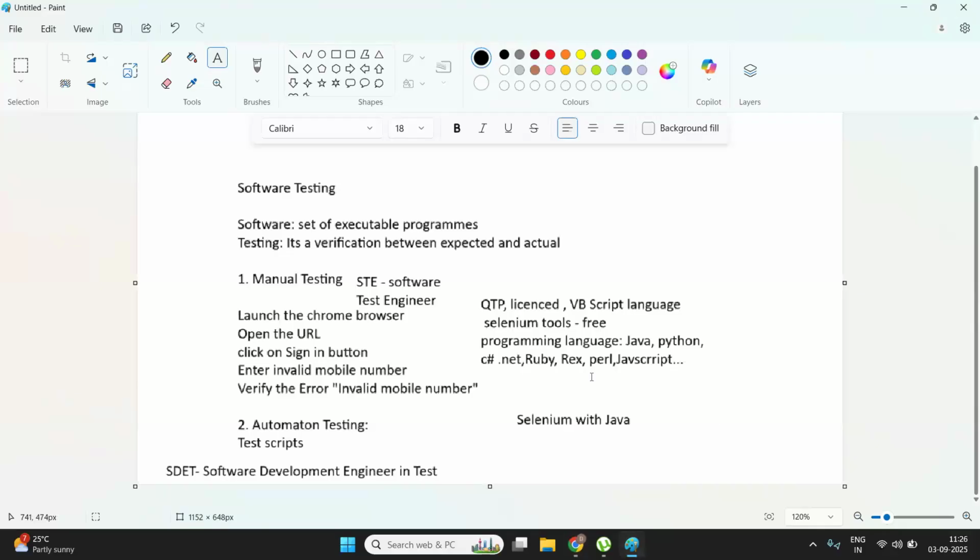Okay, so this is what software testing is, a basic understanding of how we will do manual and automation. Coming to manual testing, manual testing is common for all types of platforms, like web based, window based and mobile based applications. But coming to automation, the tools and technologies will change. Selenium Java is only supported for web based applications.